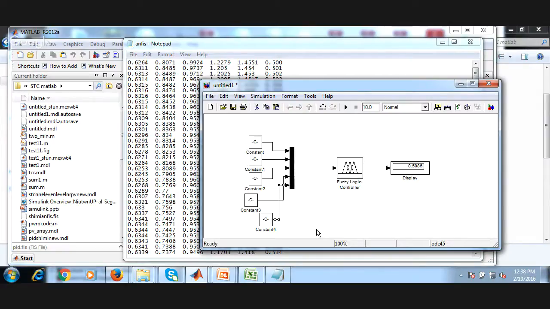Now 2 FIS you get, bring the 2 FIS here and connect them in parallel. And now you give 3 inputs and make the 2 outputs, you put a demux and bring it out. 2 outputs you get, and you get the same answer. I have tried with my system, you can get it. So multiple outputs is also possible with this system.